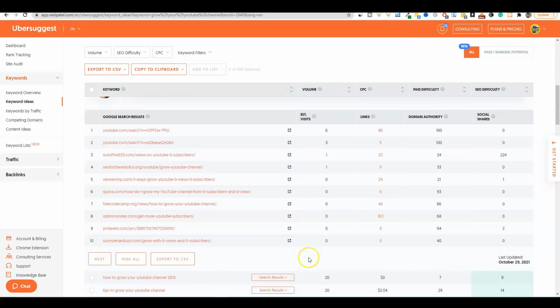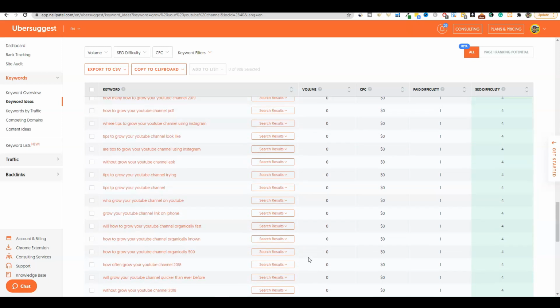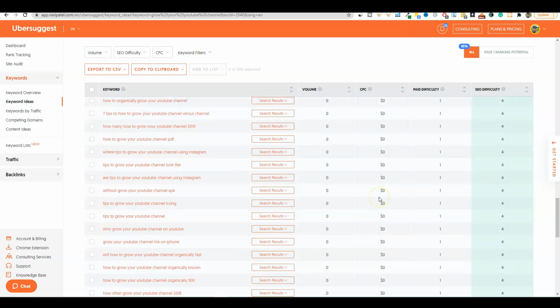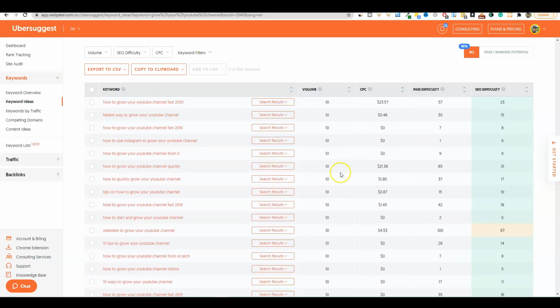And then a lot of times too, you'll have keywords that show 0 search volume, like some of these right here, tips to grow your YouTube channel. There's just no way that no one's searching that, right? And it's showing up on a keyword research tool, so it's obviously being searched for. So you just have to keep that in mind. These are just guides, right?